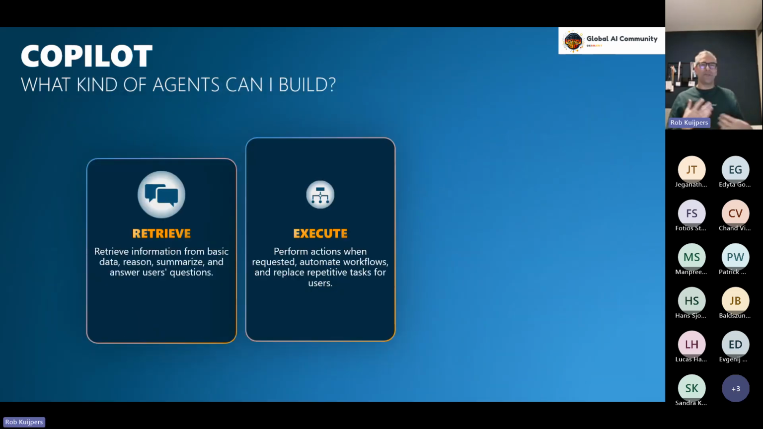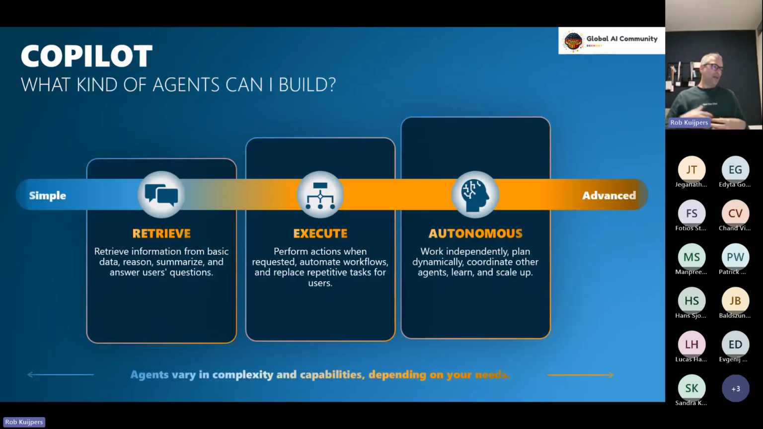Okay, but then what kind of agents can I build? Well, you can build simple ones, and that's basically an agent that retrieves information. You can ask it a question, and it retrieves information from some kind of knowledge source. It can give you a summary. It can answer simple questions. That's just a simple agent that you can create.